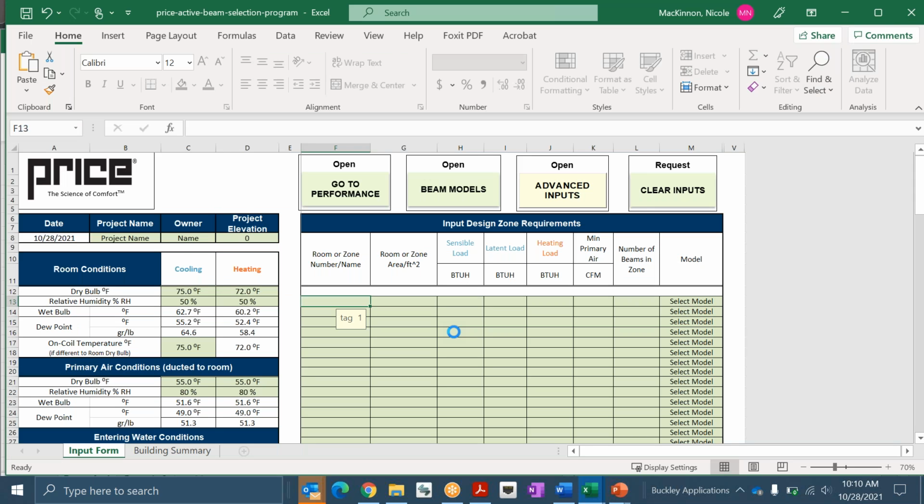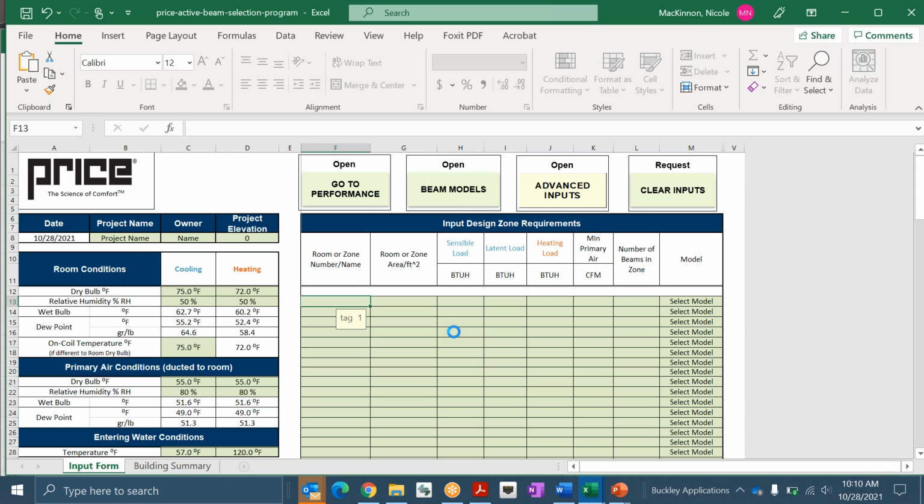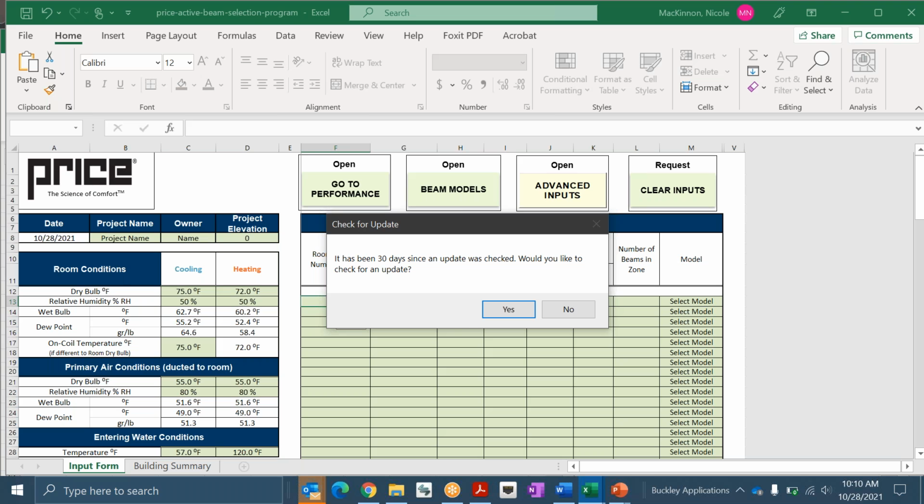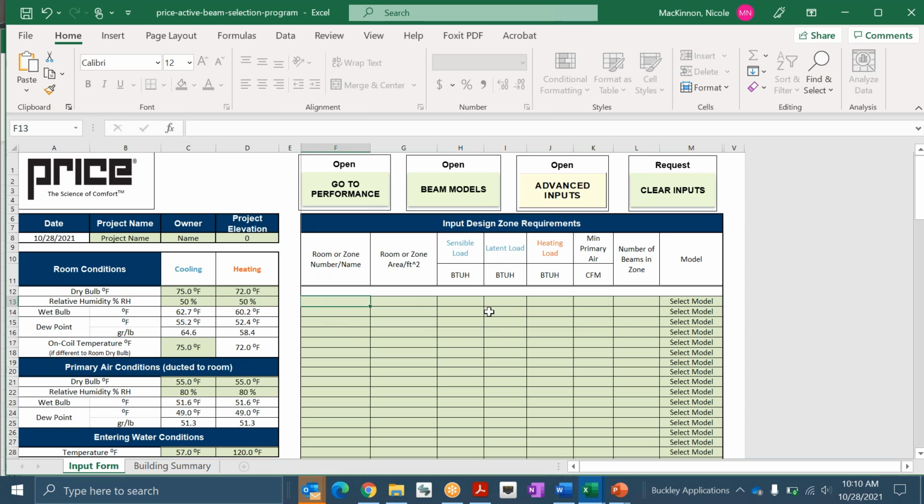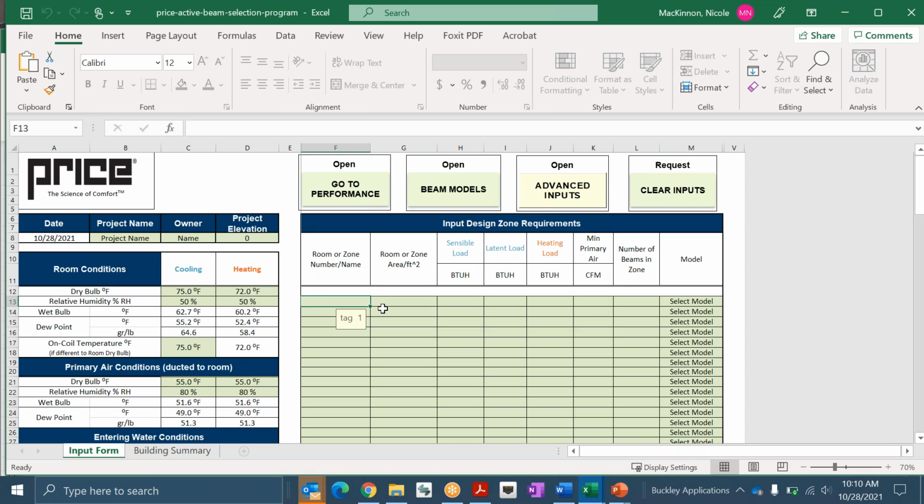And this first page is the input wizard. So if you know some characteristics you want to use for your beams, any kind of zone naming, area of the zones you're looking into, answer a couple questions here. If you click update, it does not actually update. You'll need to go back to the website to re-download the most current copy. So that's a quick point there. But this is the input wizard.